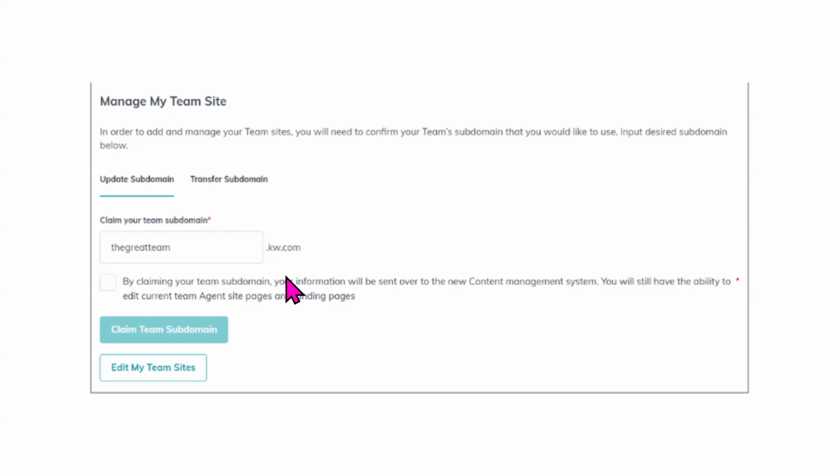In most cases, let's say the Rainmaker is John Doe, we would just make the individual Rainmaker's agent site be johndoe.kw.com, just as a placeholder, because you do have to always keep that individual agent site and the team site. Okay, let me know if you have any questions about that. But the bottom line is, if you already have a subdomain that you like to use assigned to an agent site, yes, you can transfer it to your team.